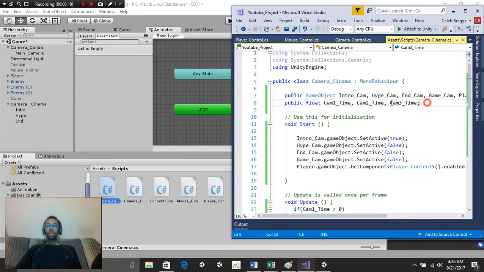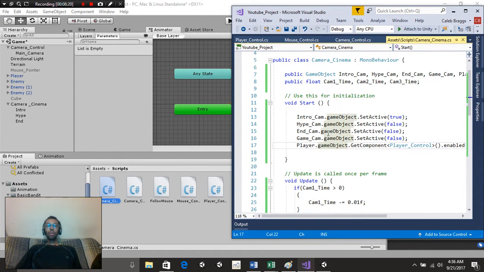Okay, so once you got this set up, we're going to go over to our void start. Now, with our void start, it's very simple. What we're going to be doing, we're going to make sure that our intro cam.gameObject.SetActive is equal to true. What we're saying here is basically our intro cam is going to be active, or it's going to be enabled. But we're going to disable every other camera. So hype cam, in cam, and game cam are all going to be false.